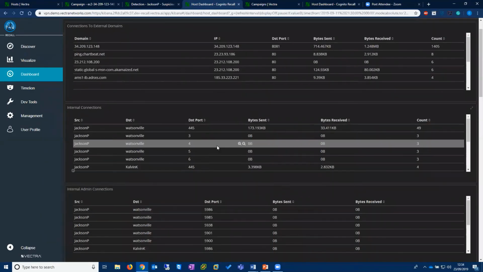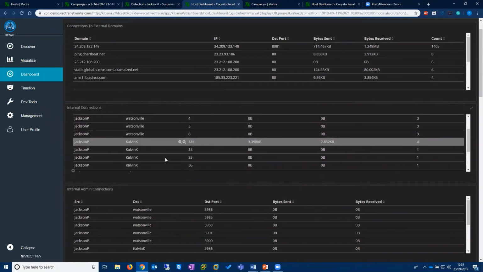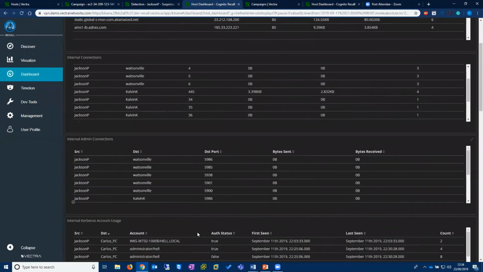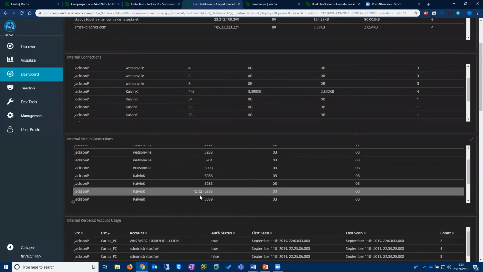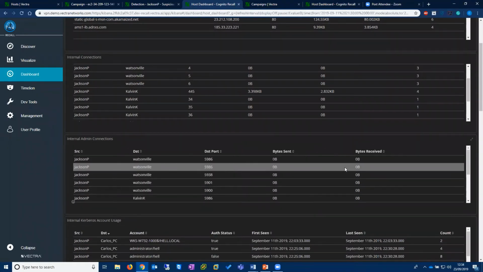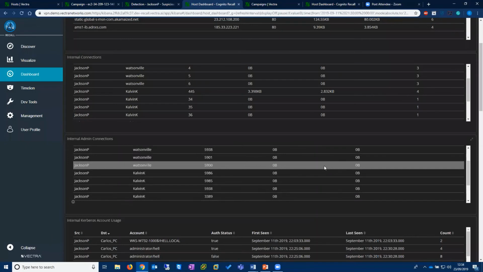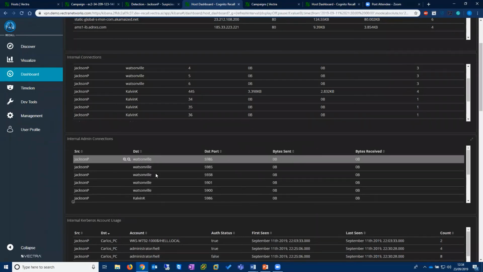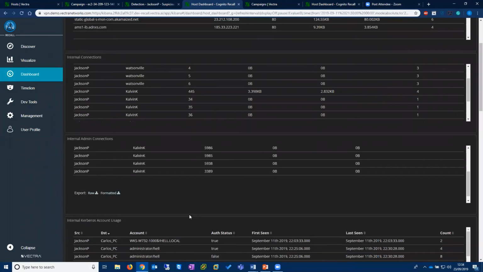I can see the internal connections that this machine has made from Jackson P. So again, I can see it's gone to Watsonville and to Calvin K. I can see all the internal admin connections. So again, most of them have not got any data sent to and from them, but there's been an internal admin connection from my Jackson P machine to Watsonville and Calvin K.